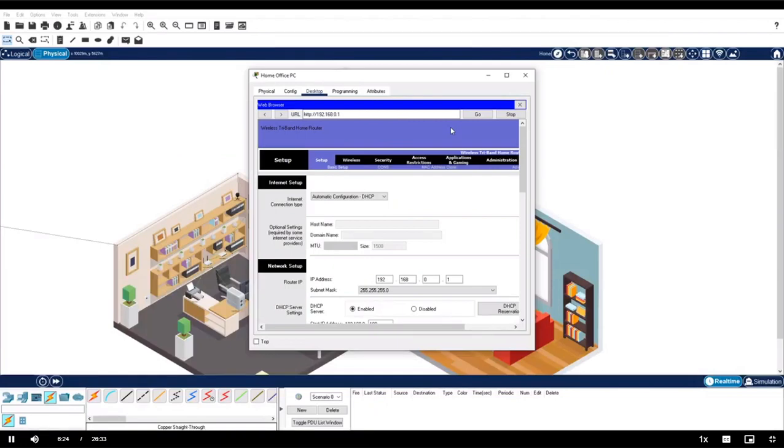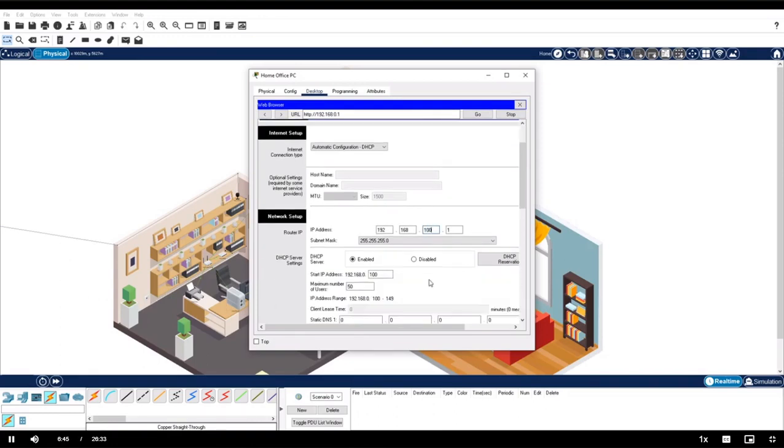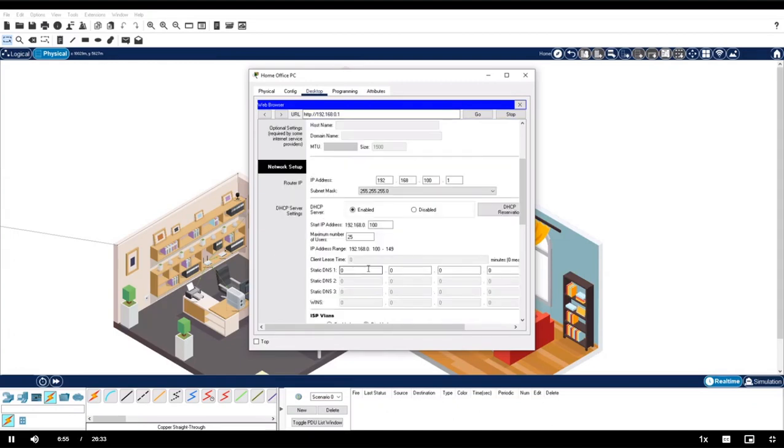Step 6 is modify the DHCP configuration on the home wireless router. In network setup, change router IP from 192.168.0.1 to 192.168.100.1. Leave the subnet mask as 255.255.255.0. In DHCP server settings, the DHCP server should be enabled. Change maximum number of users to 25. Enter 10.2.0.125 as the static DNS1 address.